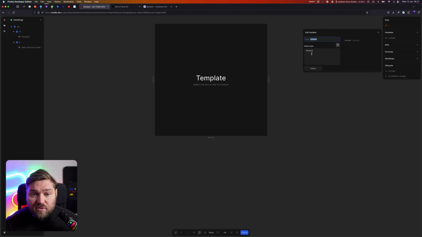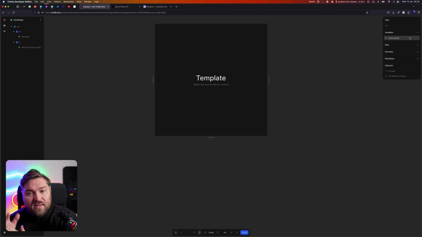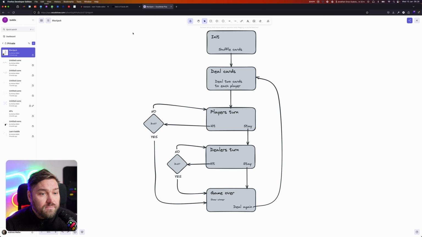So we're going to use a variable called game phase, and we're going to start that out as init. Init just means initial. Init, I think we called it that. Perfect, short for initial phase. So our game phase starts out at initial. That's fine. Now, if we go back, we want to shuffle the cards.